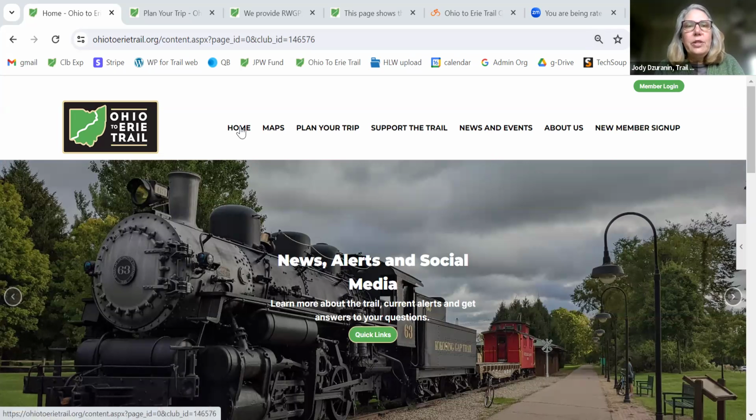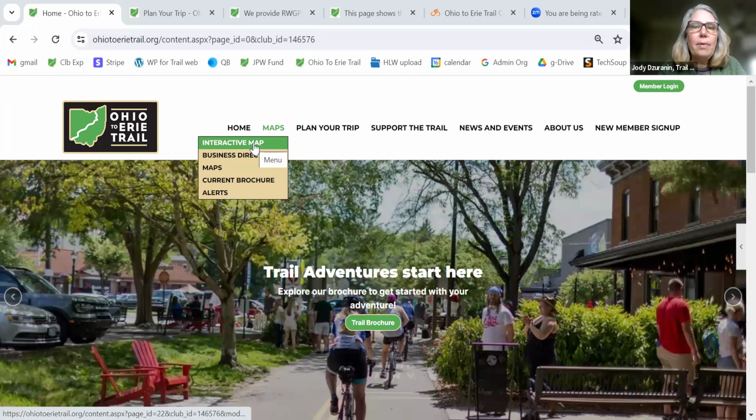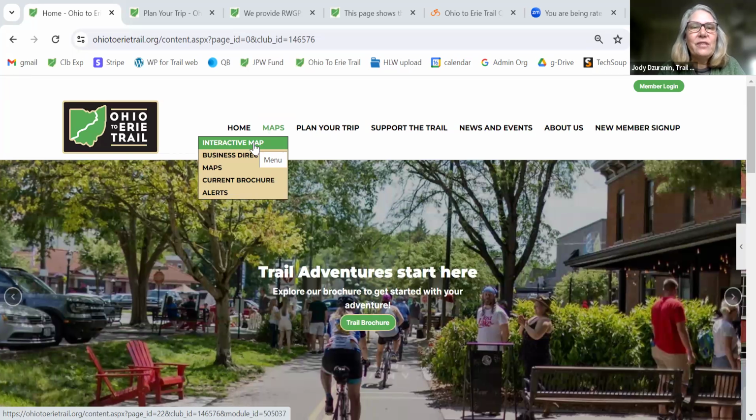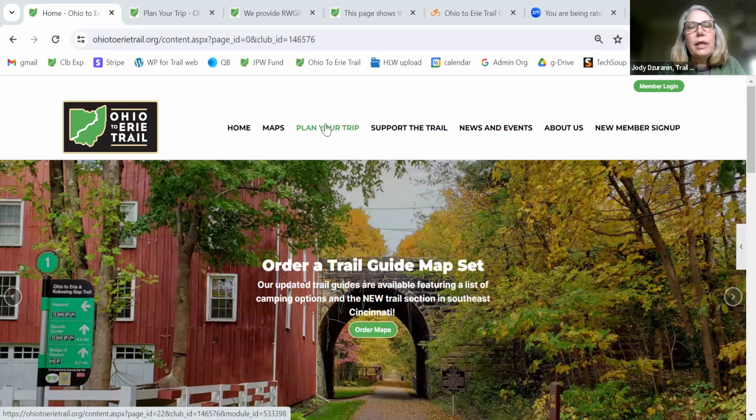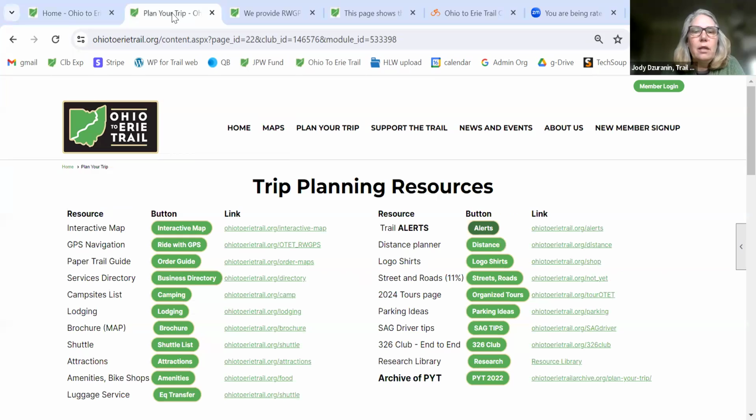So we're going to start on our home page here. And once you're on the home page, if you hit Maps, that gives you the interactive map, which is one of our popular resources. I'm going to jump over to the Plan Your Trip page. So these green buttons, or the link, will take you to the resource. And today we're going to focus on our Ride with GPS options.